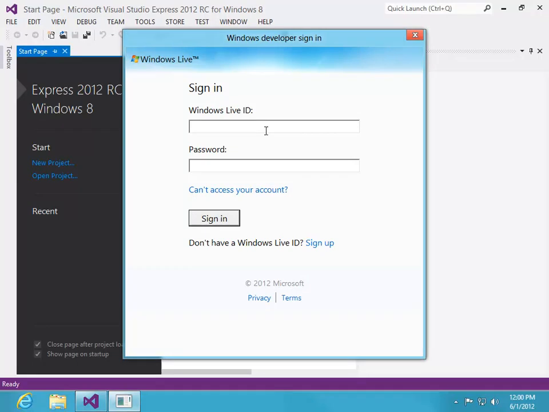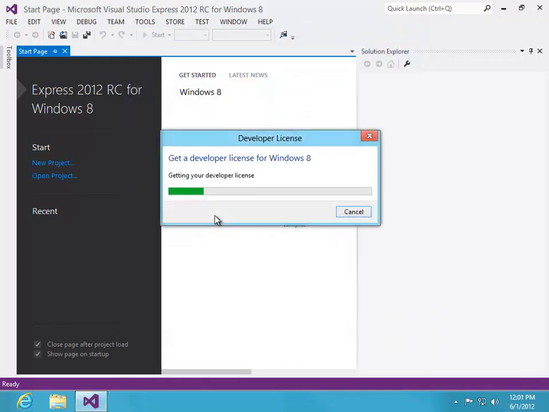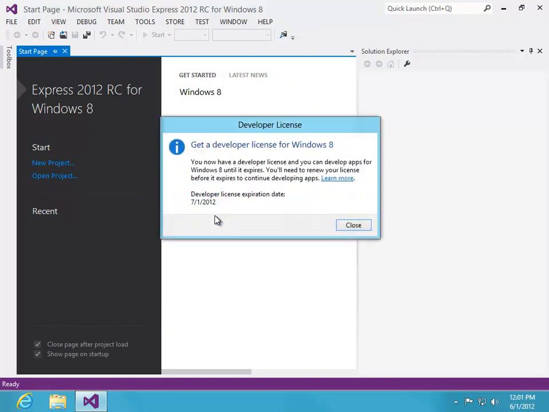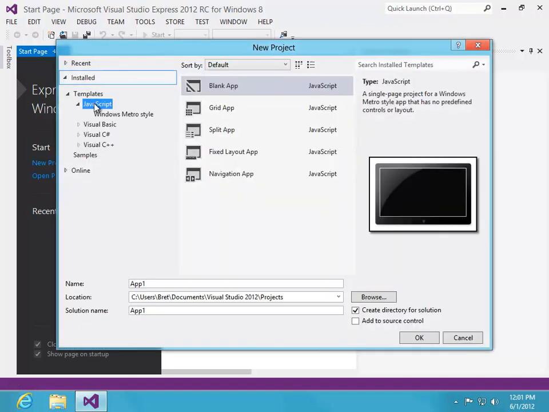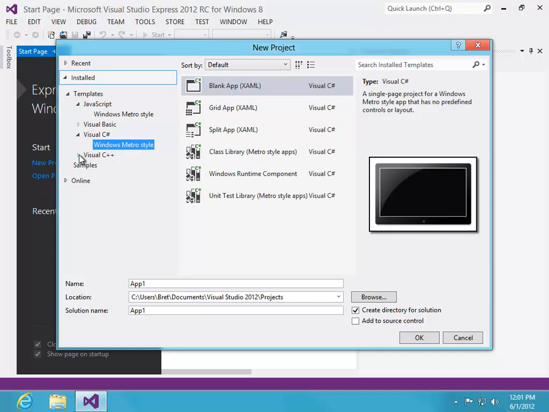I need to sign in with a Windows Live ID. Looks like that succeeded. And now I'm ready to start using Express 2012 RC for Windows 8. Notice under my new project, I don't have cloud projects, but I do have the ability now to create both JavaScript Metro style apps as well as C# XAML style Metro apps, as well as even C++ or VB. So looks like I'm good to go and start doing my Windows 8 development here alongside continuing my standard Azure development using Visual Studio 2010.